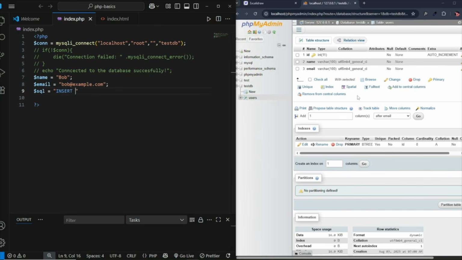First of all, we'll insert into our table name. So INSERT INTO is which table are we going to insert into? We're going to insert into users. I've named the table users. So INSERT INTO users. And what are we going to insert? We're going to insert name and email. So name and email. And what values are we going to keep in these columns? So we're going to insert the values of $name and then $email. So we're going to insert Bob and bob@example.com. So $email.